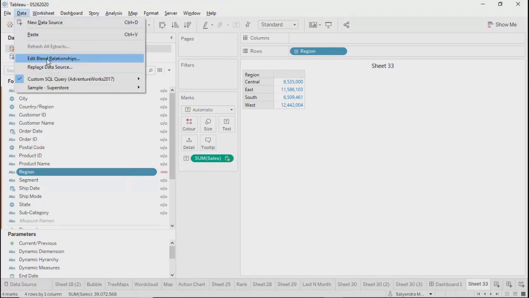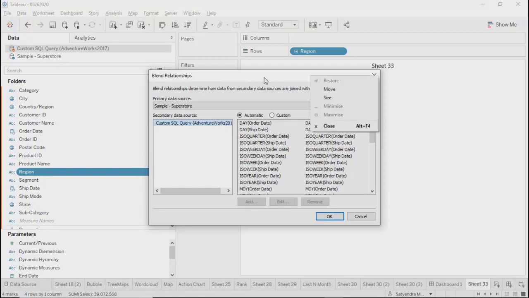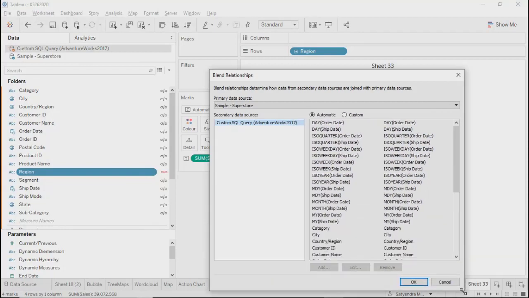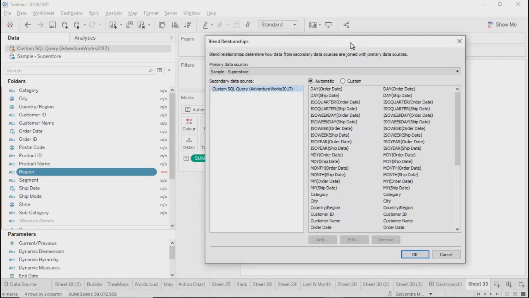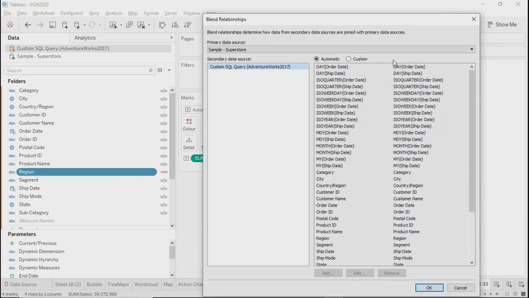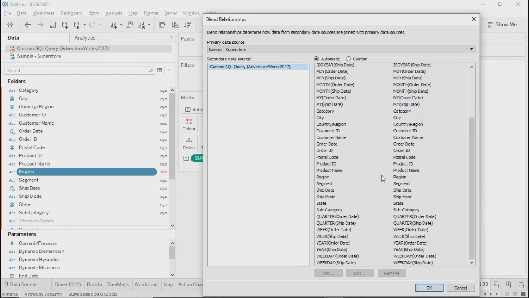edit blend relationship. If you click here, you will see your primary data source and secondary data source, and all the columns on the basis of which Tableau can join your data. Not only the actual columns, but their alternates or derivatives also. For example, order date: it has created order date, quarter, weekday, week, ISO week, year, all related to order date and ship date. We really don't need all these things. Tableau has done this, and it's already correct. It's not wrong.